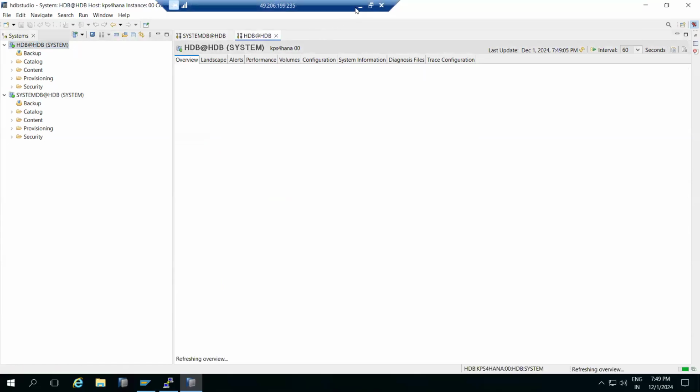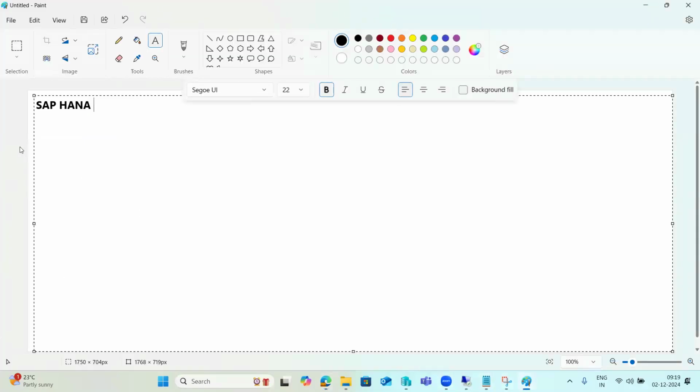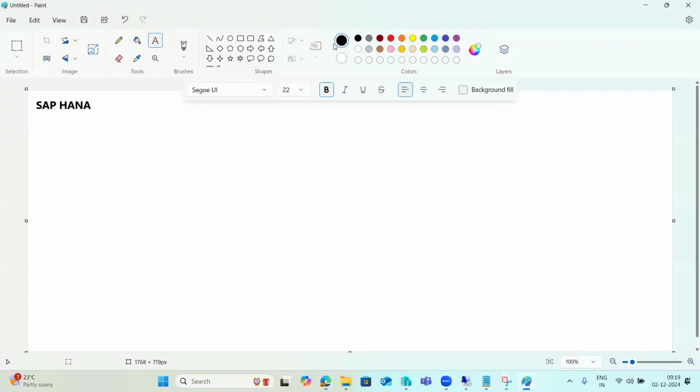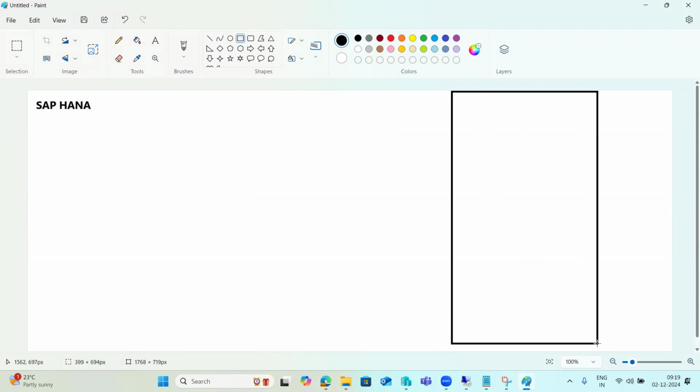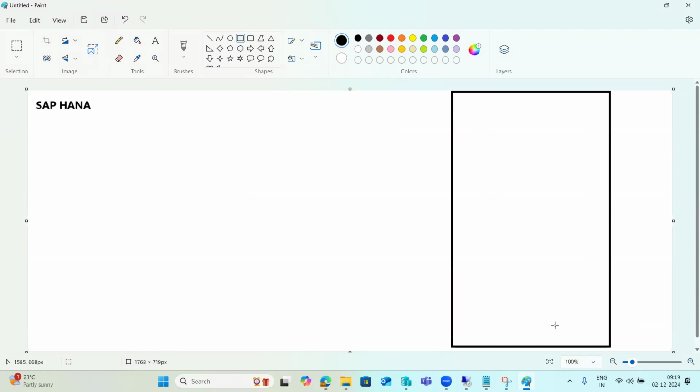This is HANA 2.0. You have installed it here. HANA 2.0 is a multi-container. We will share it. Okay, don't worry about the password. I will share it. This is the multi-container in one host. This is your operating system. In the operating system, you have installed the HANA database here.